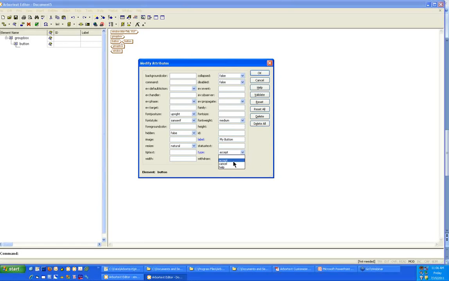And then there are some different types of buttons. Most of them you're going to set to be the type of accept. Cancel is the typical cancel button. So I'm going to go ahead and do that.